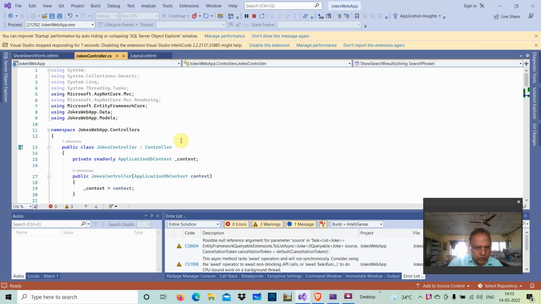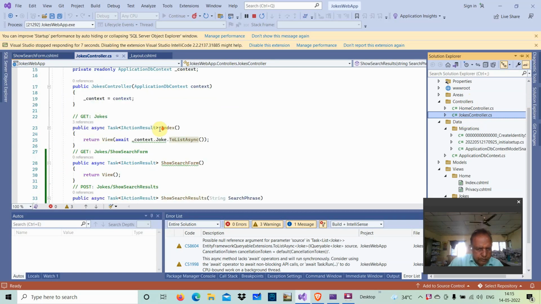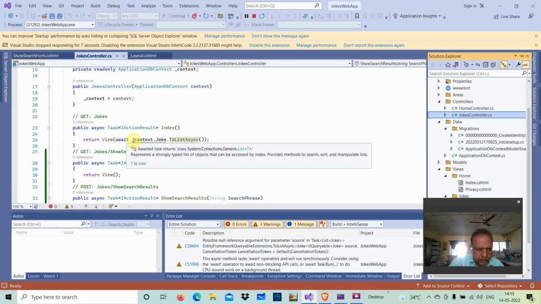Then we go for the jokes controller. To get the jokes controller, we go to Solution Explorer, and from the Controllers folder, you click Jokes controller and you get everything here. Okay. In the jokes controller, we have up to this, GetJokes, public asynchronous task. All the things are there, and return view.